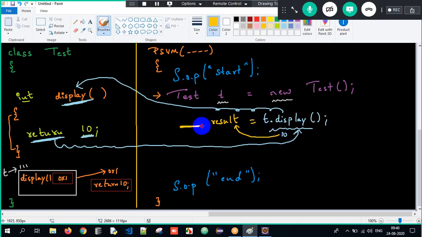And what will be the data type here? The return type is int. It's telling us the method is returning an integer value. So here the data type will also become int. Got it? I repeat this process, understand.